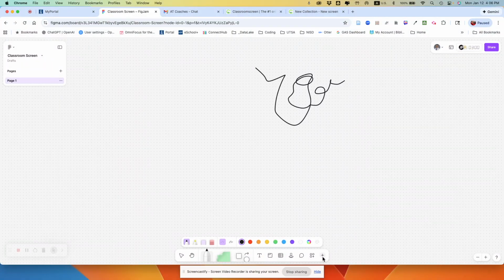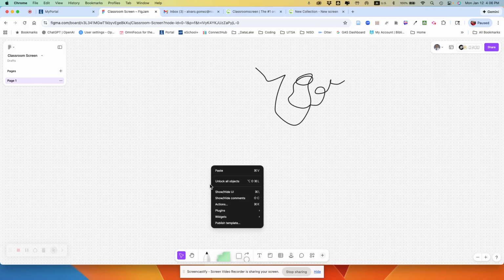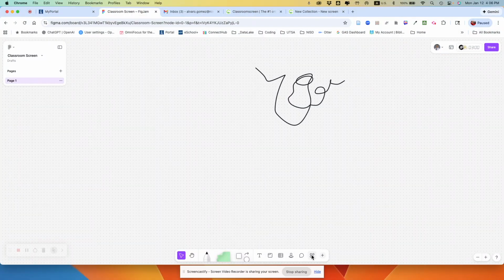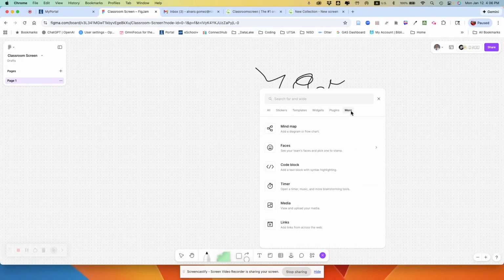I'm going to go into the plus sign. Let me see if I can. So I should have practiced on this. I think it is in the images. Oh yeah, this is what it was.